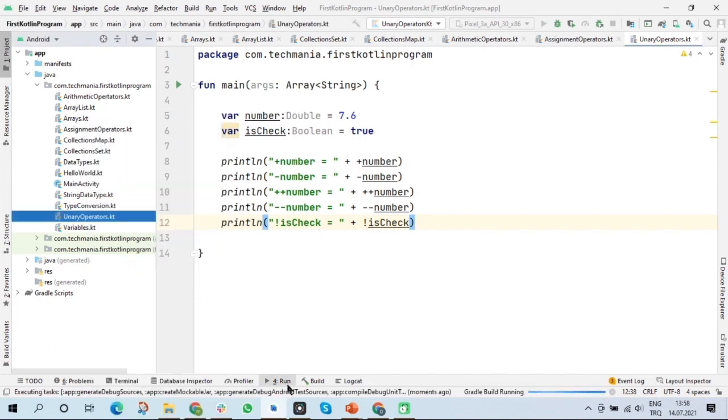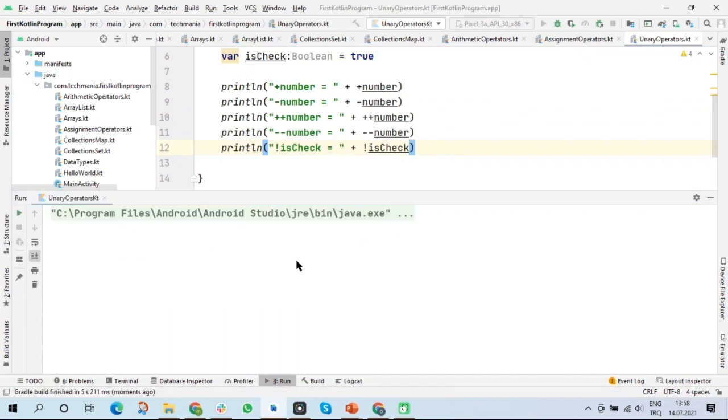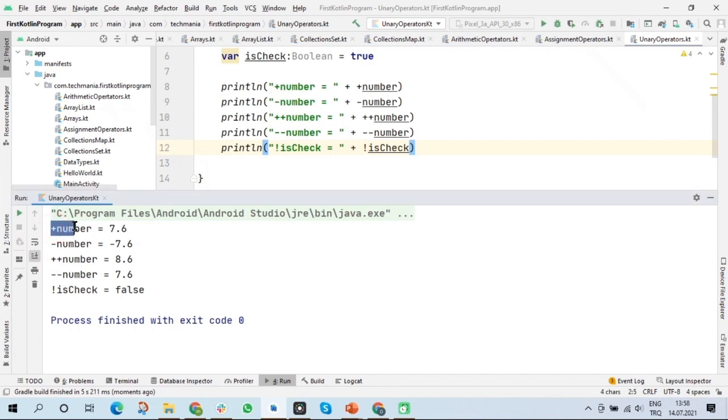Now remember, the value of the number variable was 7.6. So what do you see in the console? Plus number equals 7.6, so there's no change. Minus number equals minus 7.6, so it inverts the sign of the number variable. Plus plus number equals 8.6, so it has incremented the value by 1. Minus minus number equals 7.6, decrements the value by 1.